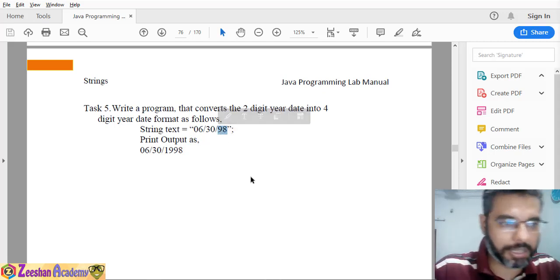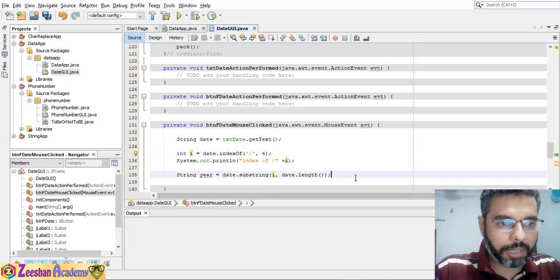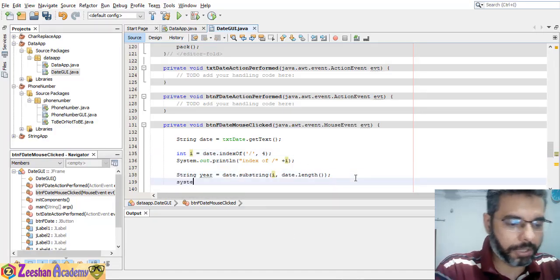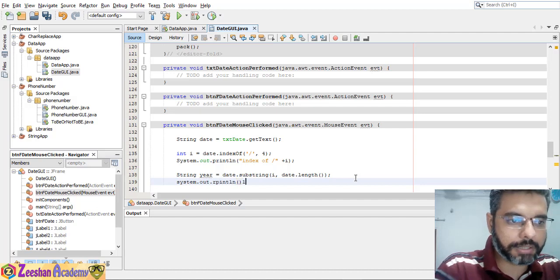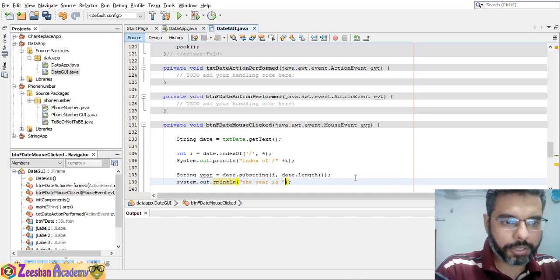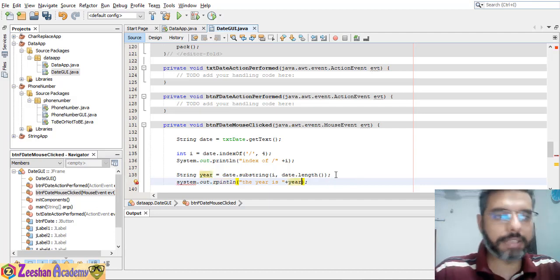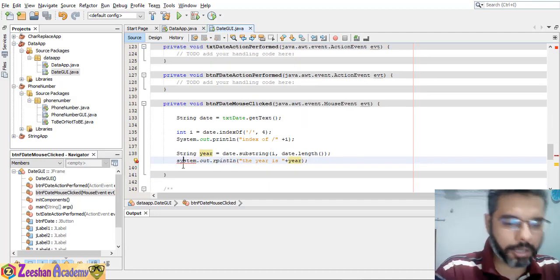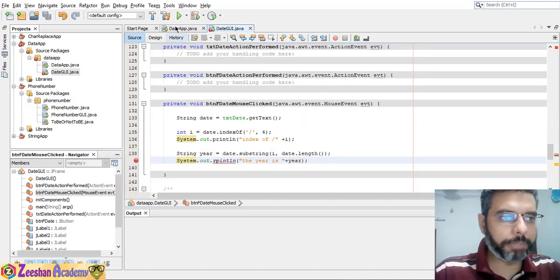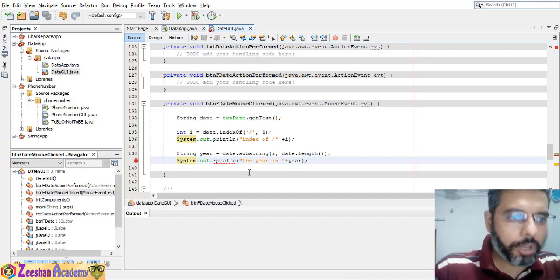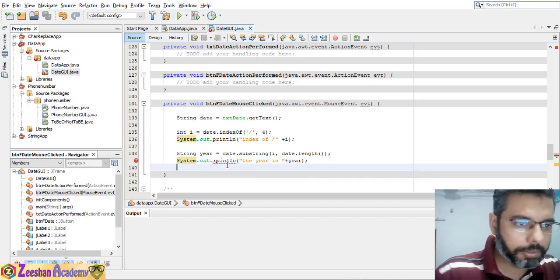Let me test this thing out before we go further. So we use System.out.println to test this, semicolon, in quotations, "The year is", for example, plus, and I would go year. Alright, let's test this thing. Okay, there is an error here. Again, System is always capital S. And I've made too many mistakes here, I guess.